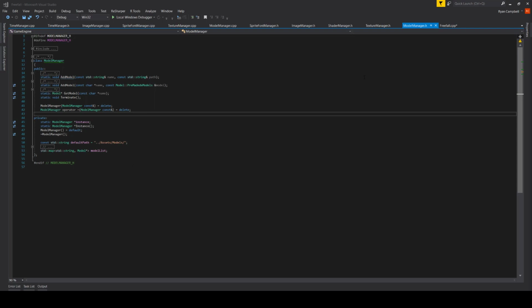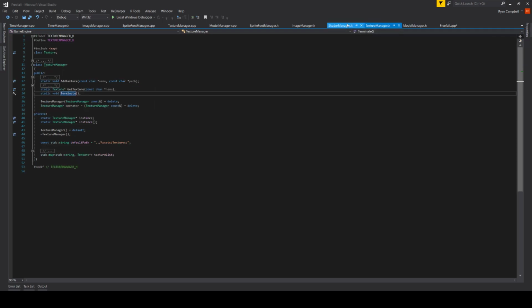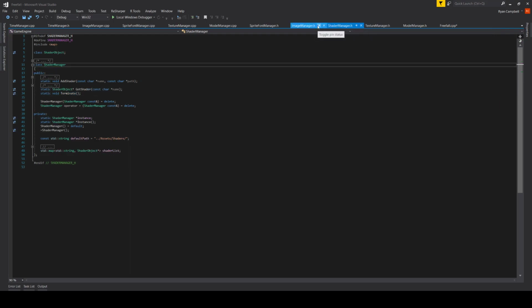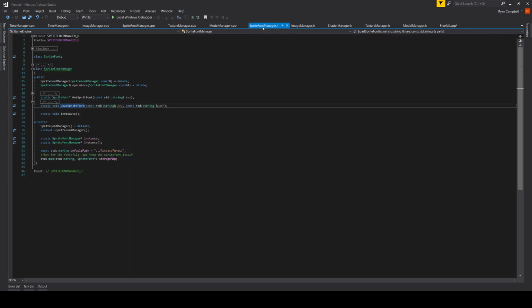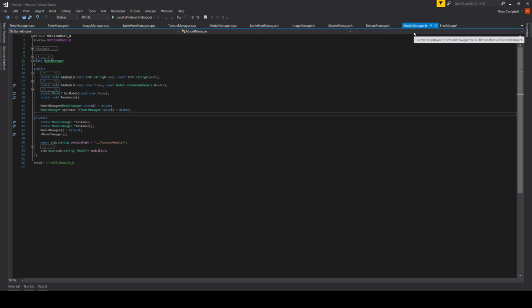So this will show you the asset collectors and asset managers. I have the model manager here, texture, shader, image, and sprite font. I'll go into the sprite font manager more later. I'll make that a separate video, along with the sprites and such in general. They have their default paths, and then they're all stored in a map.